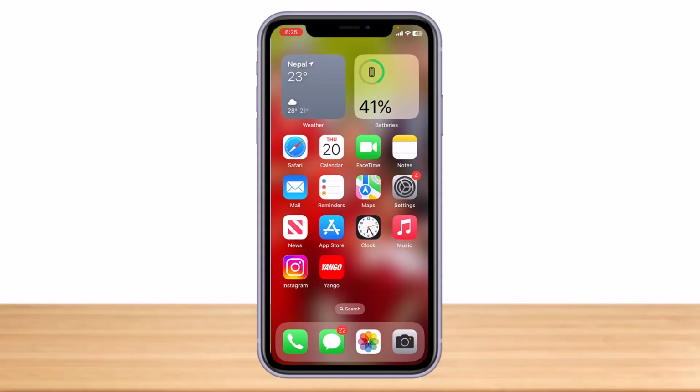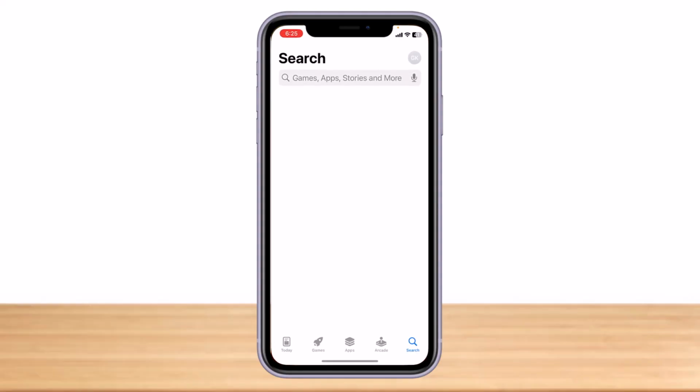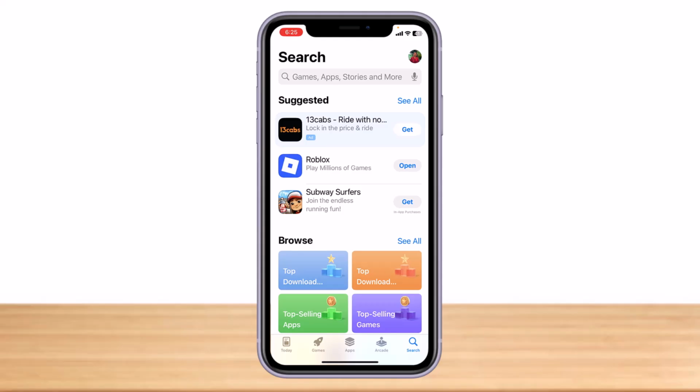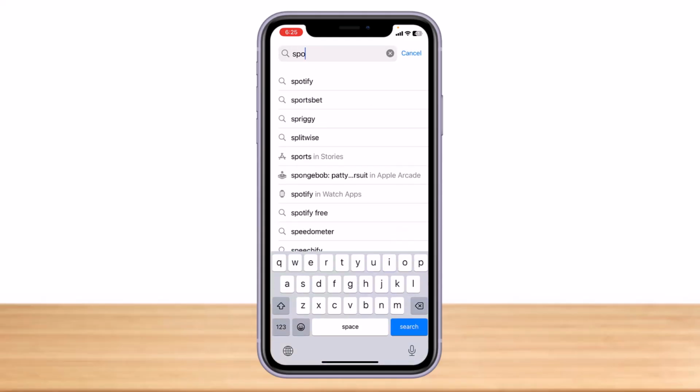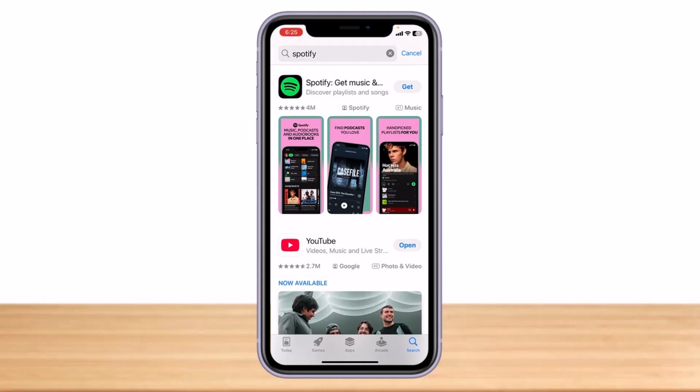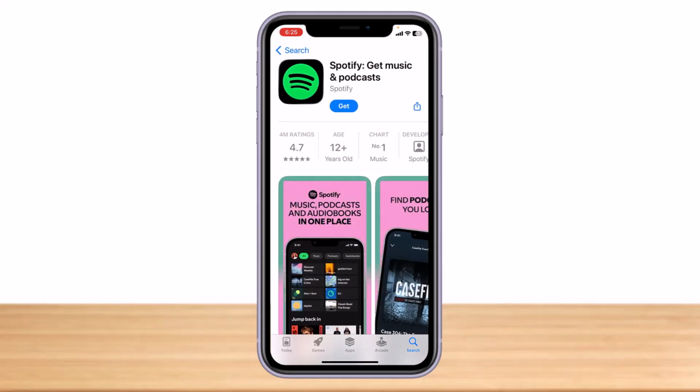So, in order to download Spotify, what you're gonna do is first of all go to App Store. After you do that, search for Spotify. Then you can see Spotify on the top. Tap on it, then tap on Get.